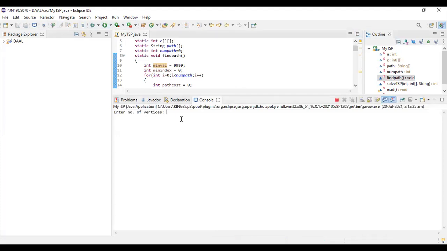Okay, I'll consider, I will give the input as the same graph which was explained earlier. So I will enter the number of vertices as 4 and the cost matrix which I took in that particular example. So I will enter this cost matrix, and as we can observe, we got the same result, 35.